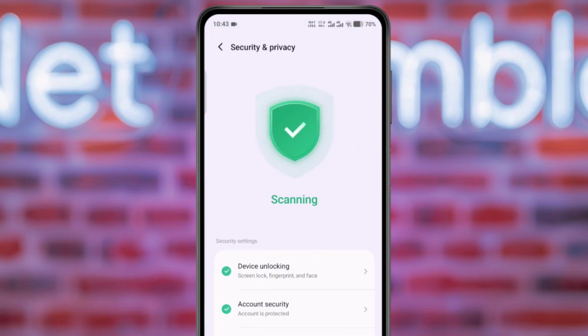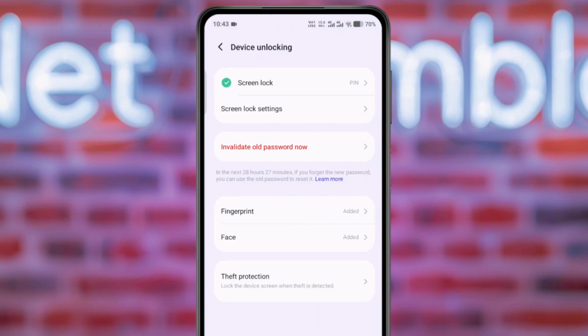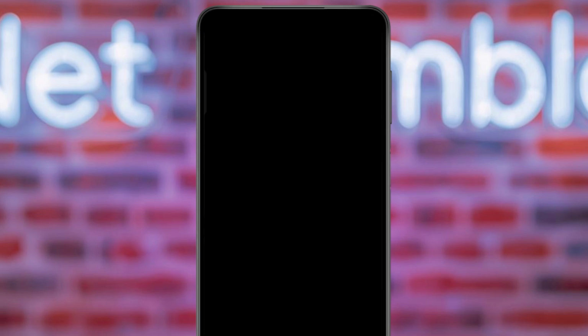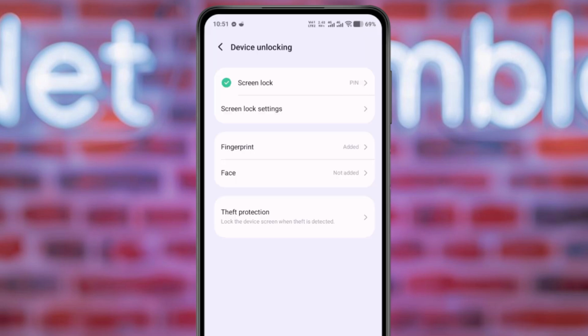Then select Lock Screen Password, Screen Lock, or Device Unlocking, depending on your device model. Then select Screen Lock and enter your current screen lock password, PIN, or pattern to continue. Due to my settings privacy, I'll show you my screenshot of that interface.